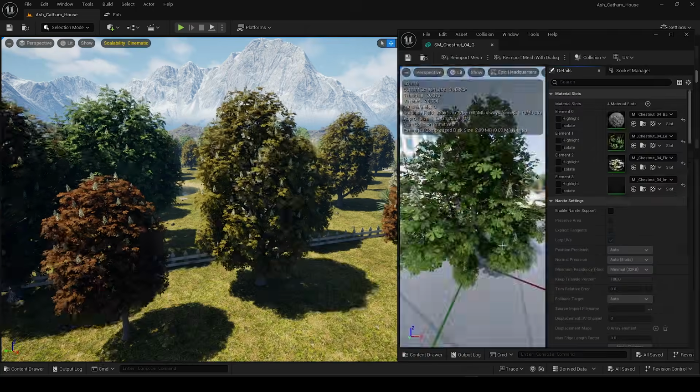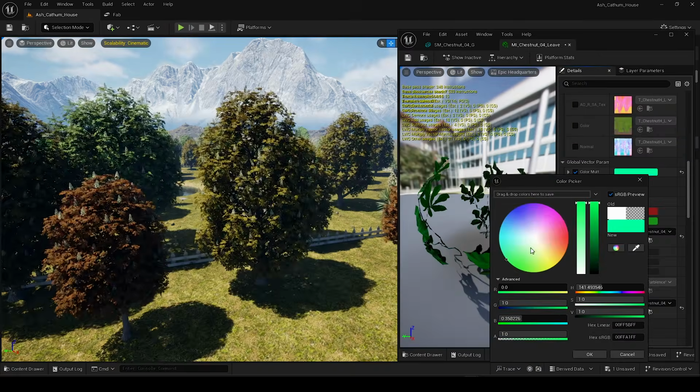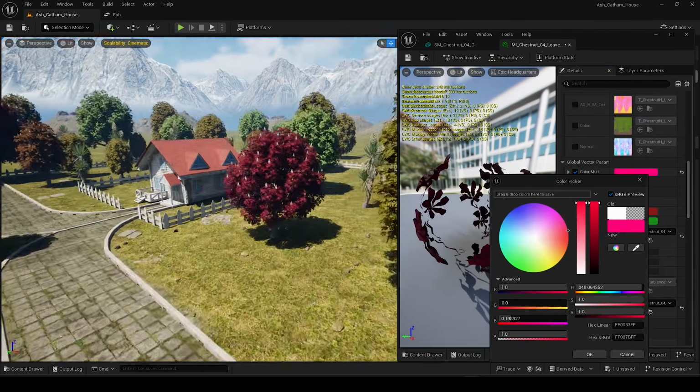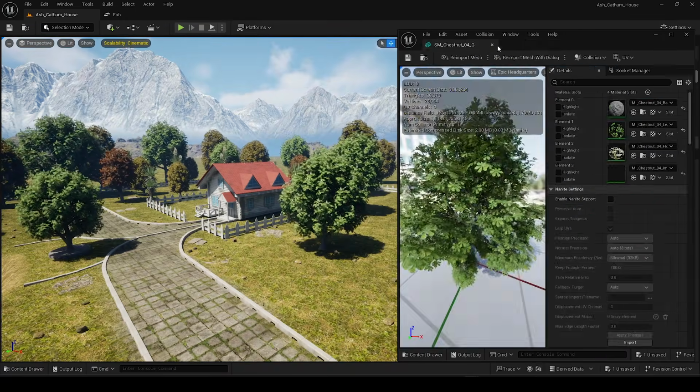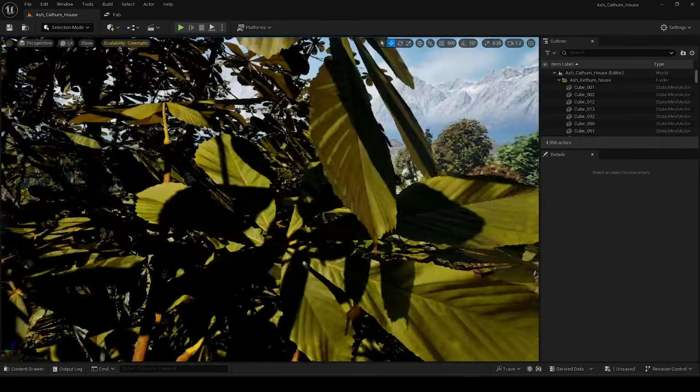So far, we've only changed the color of one tree, but if we want, we can change the color of multiple trees individually by adjusting the color multiply settings for each one. This way, we can easily give different trees unique colors.